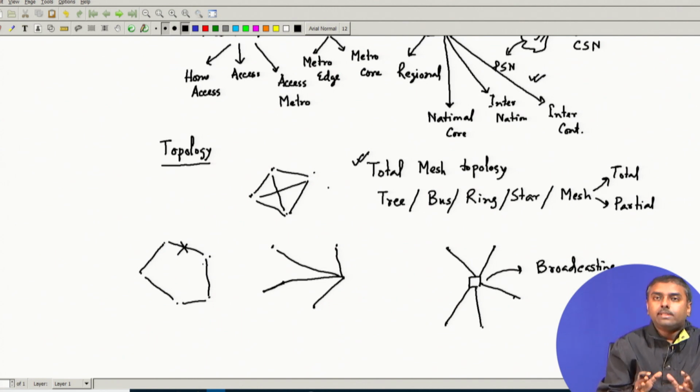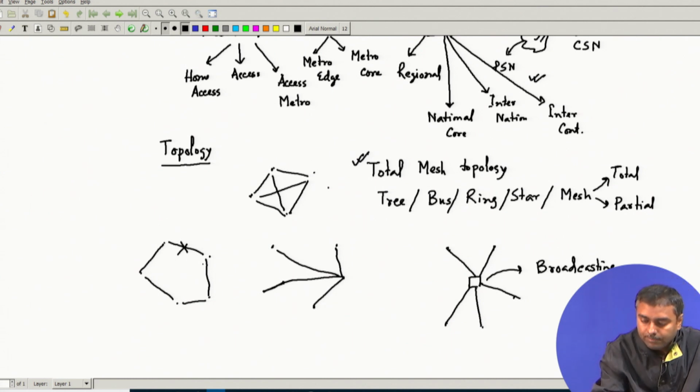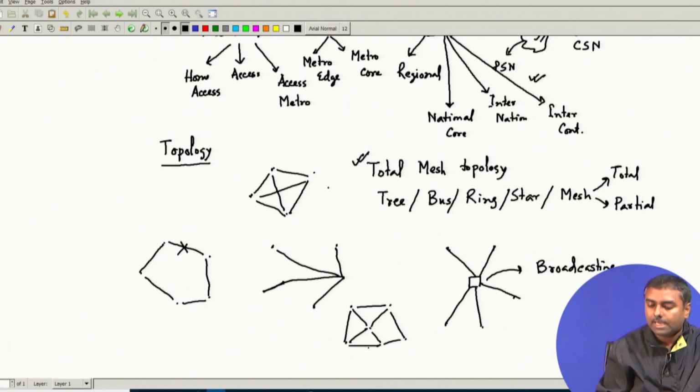Now, let us try to think about the merits and demerits of these things, and of course, we have also talked about some partial mesh. Partial mesh means, suppose I have a few nodes. I will be connecting a few of them to others, not all to all. So, this is a kind of partial mesh.